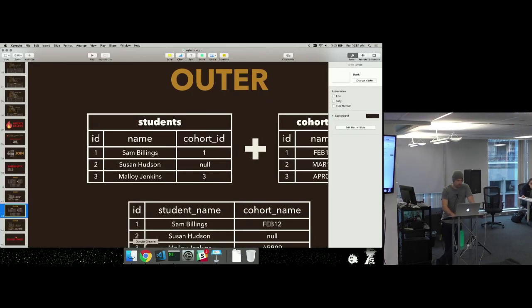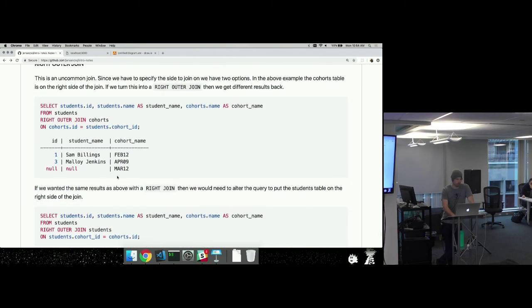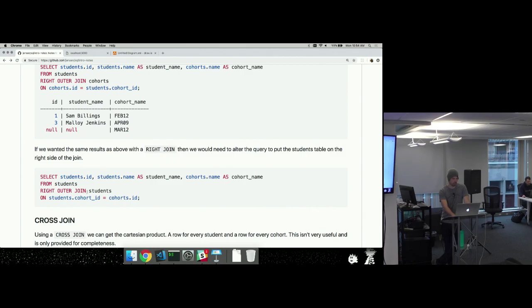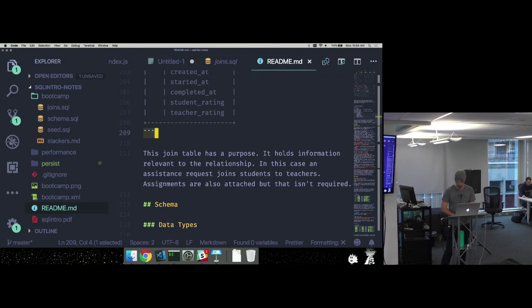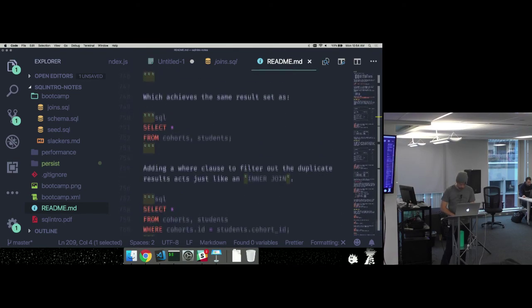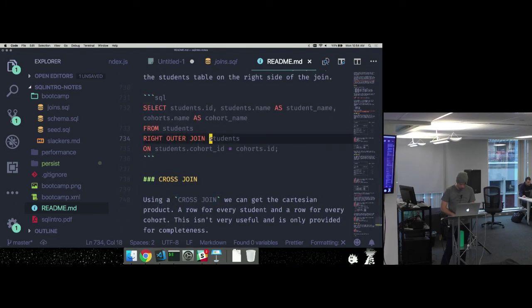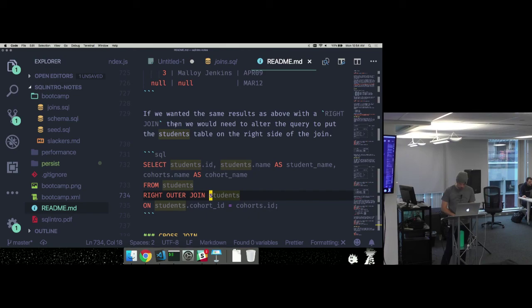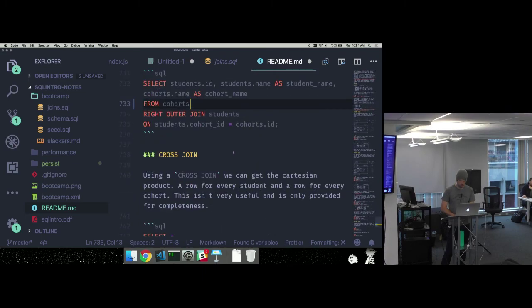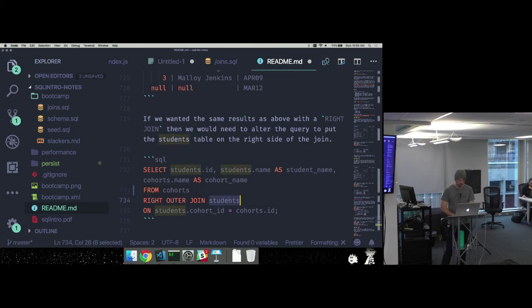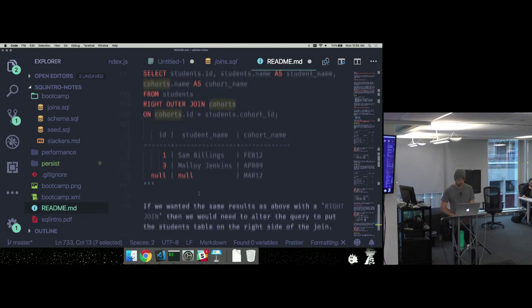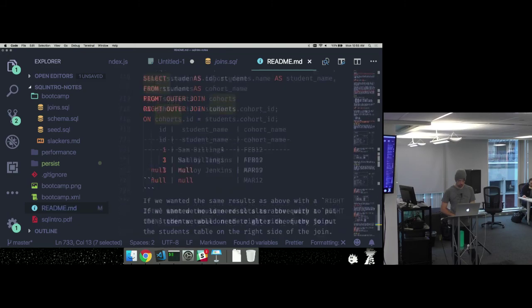All right, there's a couple other things in here. I'll quickly go through that. So right outer join, like I said. Oh wow, that's a bug no one's told me about. Let's fix that quickly. Let's go to the bottom. Cohort students. So if we wanted the same result above with a right join, we would need to alter the cohorts and students. Yeah, so students on the right side of the join, cohorts is on the left side of the join. Yeah, swap that around. Good.